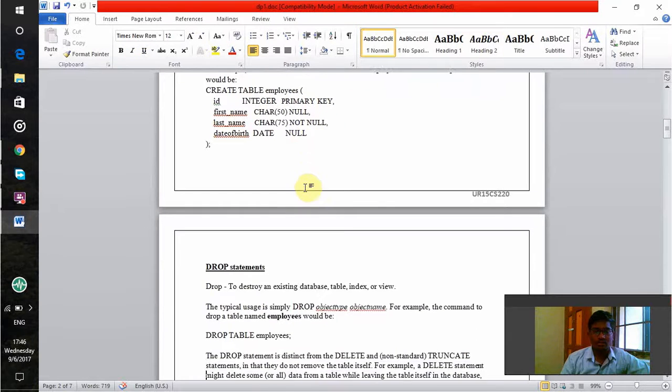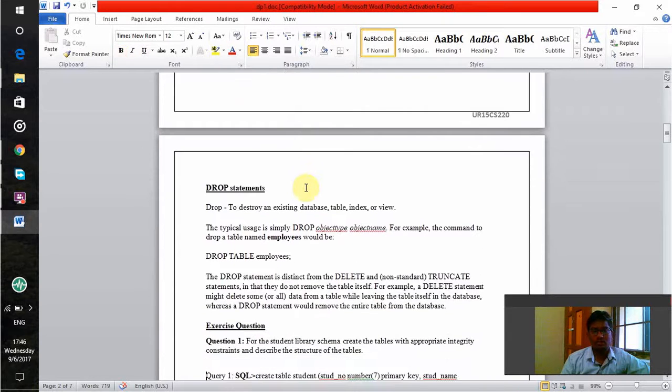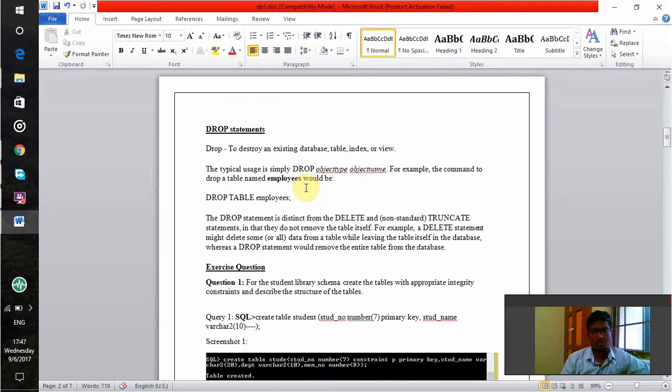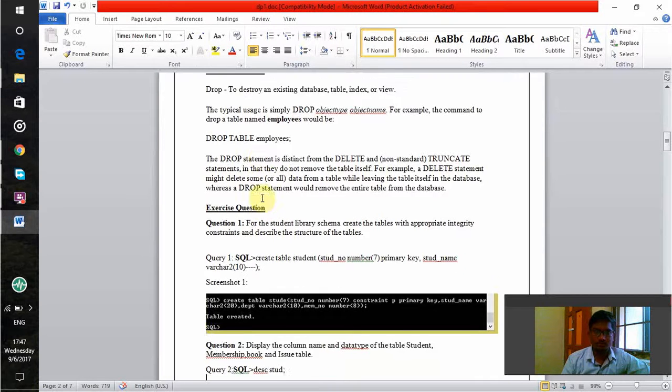And here is the DROP statement. DROP is used to destroy an existing database table, index or a view. The typical usage is simply DROP object type and object name. Here, DROP TABLE employees. The table with the name employees will be dropped, or else we can drop a column also.